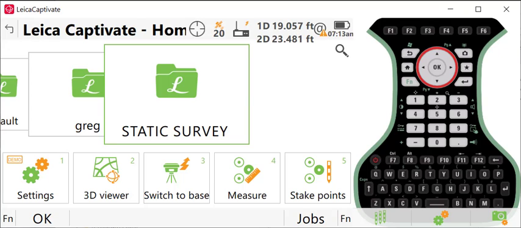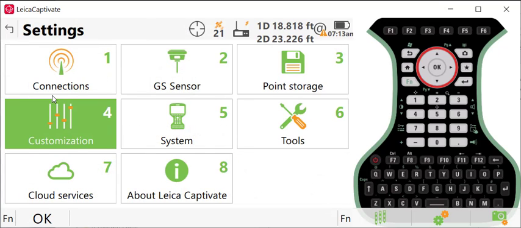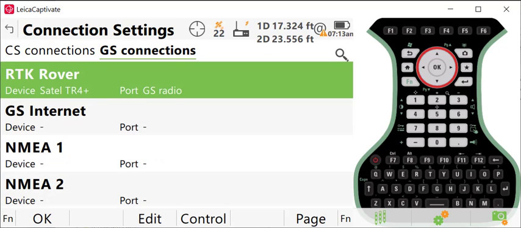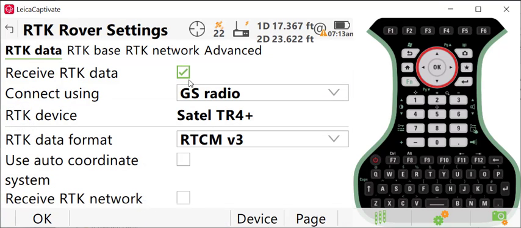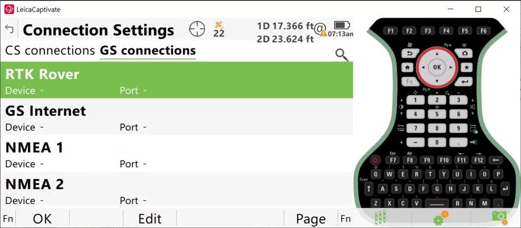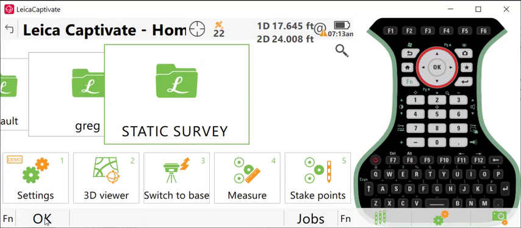So what I would then do is go to settings, connections, all other connections. I'll come over to my GS connections, and you'll see here on my RTK rover, it does have me using a GS radio. So I'll press edit and uncheck receive RTK data. Press OK, and our radio went away. I'll press OK. So now we have our receiver set up for static survey.